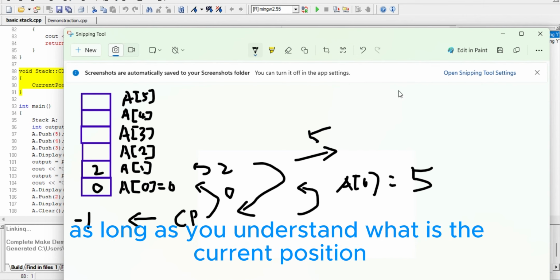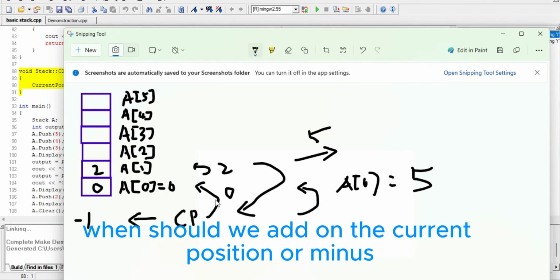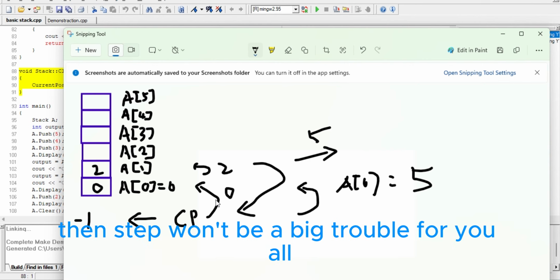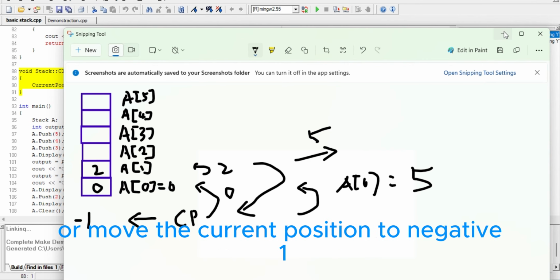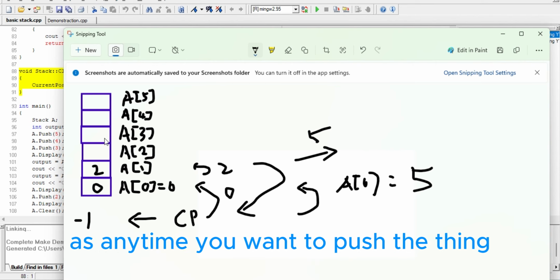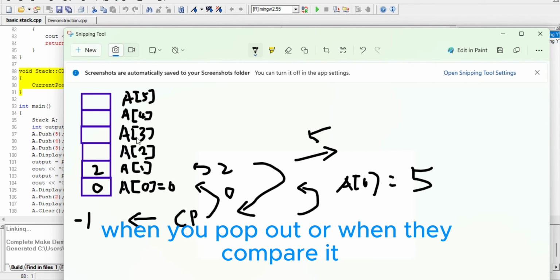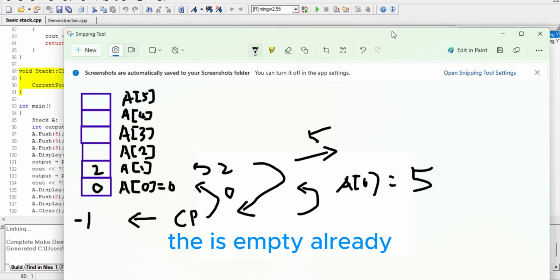As long as you understand what the current position is and how to play with it, as it plays the role of an indicator, you must be very clear when we should add to the current position, minus, or maintain it. As long as you understand, then stack won't be a big trouble for you. And clear actually just moves the current position to -1, so it's like making the array empty. Any time you push, it will straight replace. When you pop or when the compiler reads, it will see the current position is at -1 already, so it is empty.